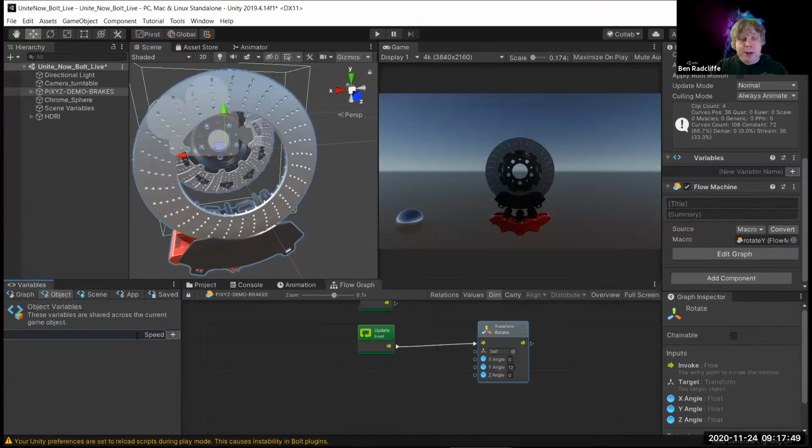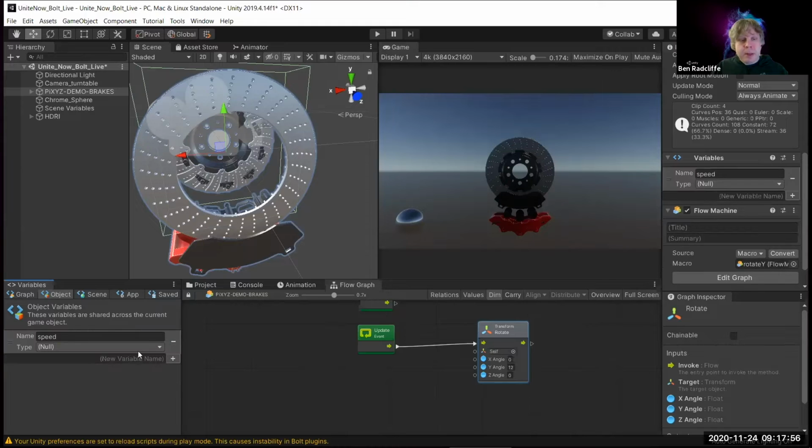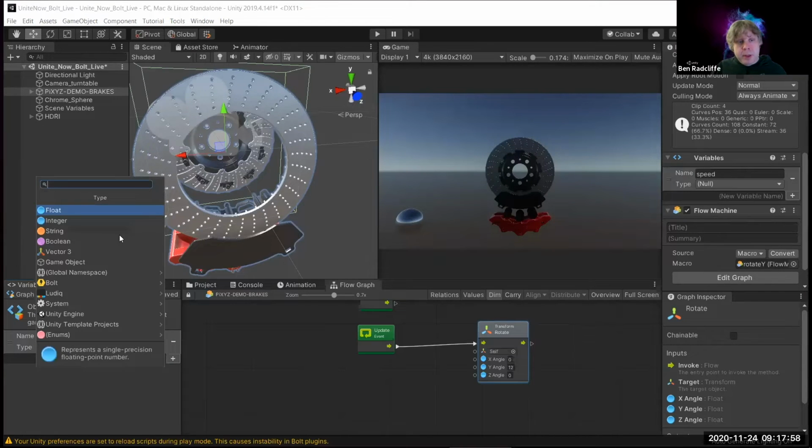You type the name of the variable first. So I'm going to call it speed. And then I'm going to hit plus. And then you can pick the type. So we have floats, which is a decimal, integer, which is a whole number, string, which is words, boolean, which is true and false. And you can create things like vector3, which is 3 numbers, or game objects.